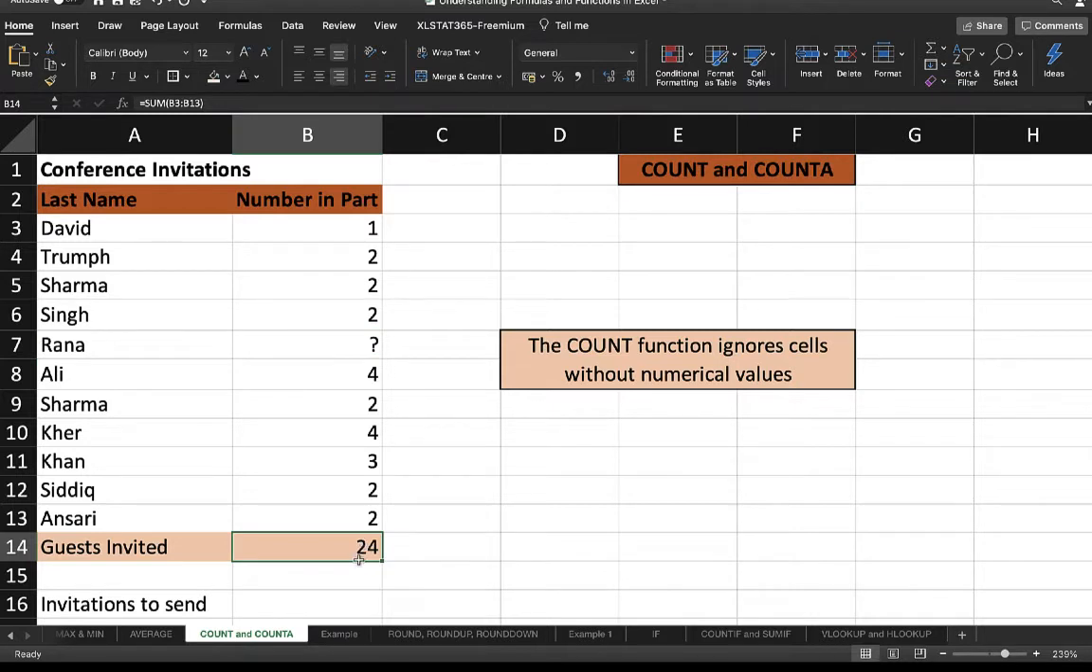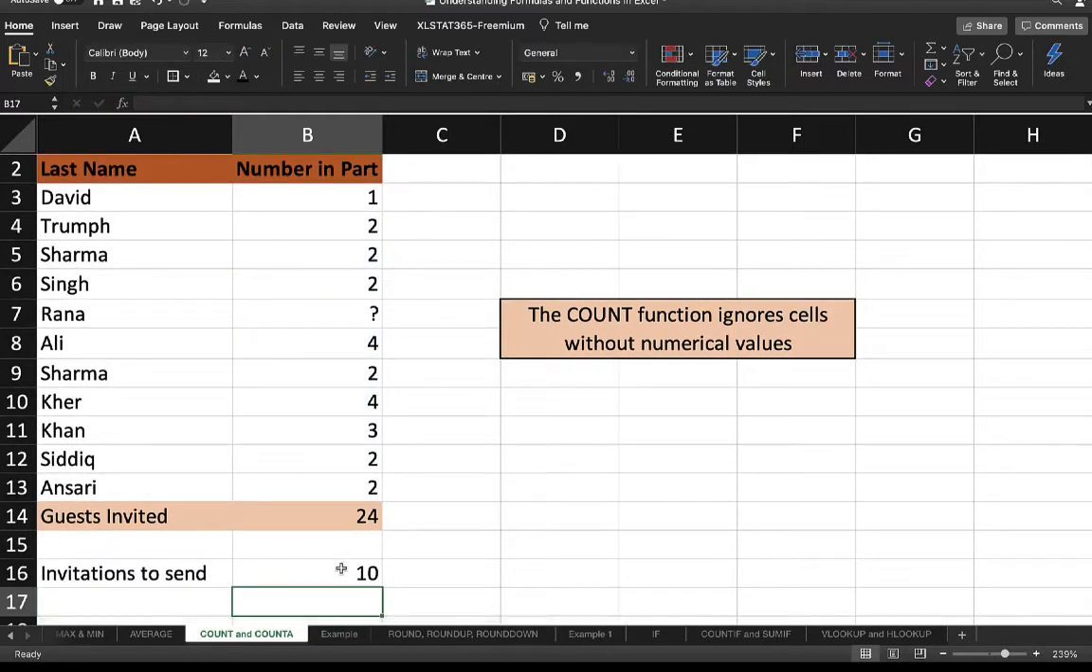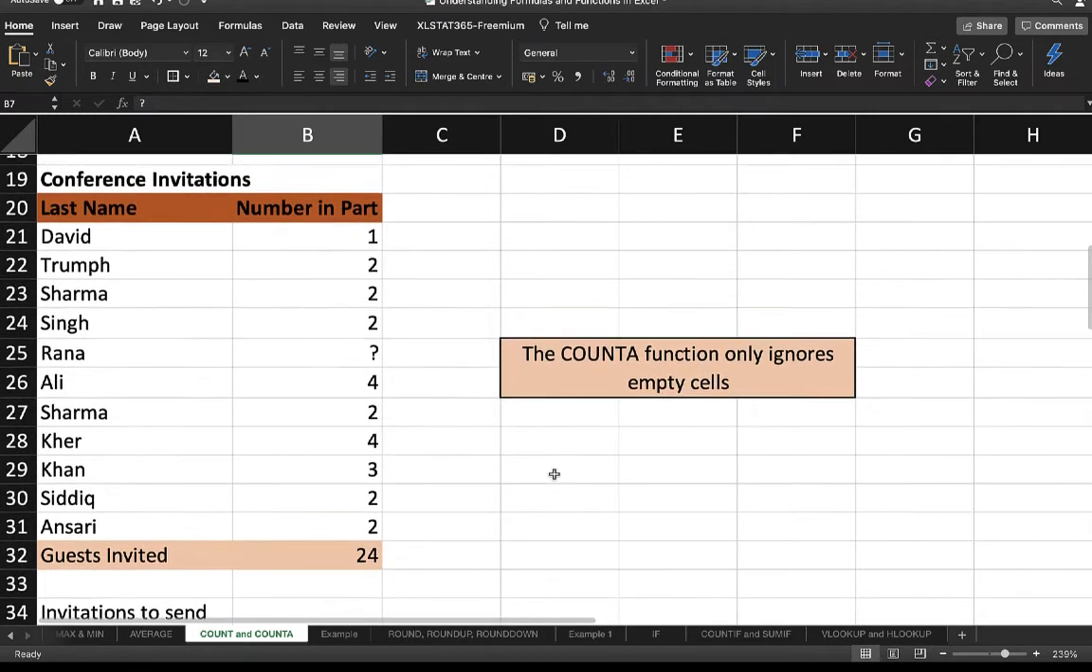Now I can use the COUNT function to calculate the number of invitations with the formula equals COUNT. I'll select the range from B3 to B30. So I have 10 invitations to send, but it will entirely ignore the cell containing the question mark and lead me to only order 10 invitations instead of 11. So the COUNTA function would be a much better solution to this problem.